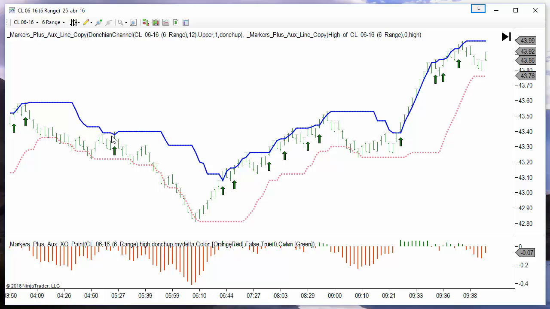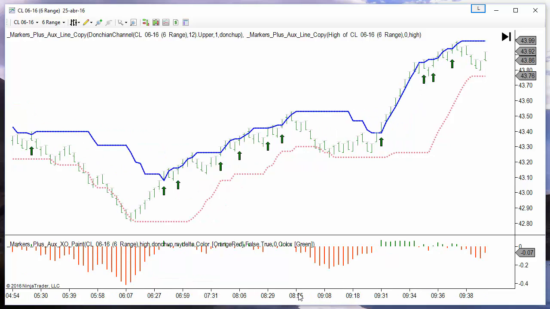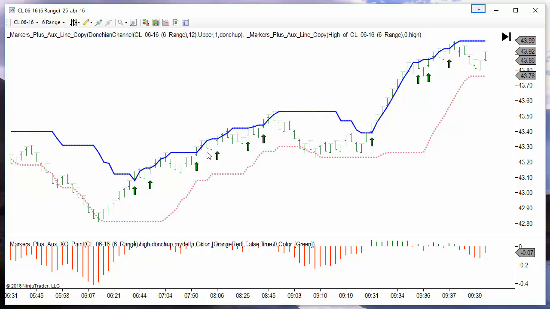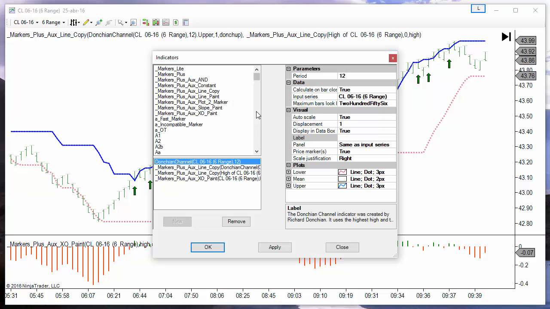This is an example where we can play with the line to copy. Instead of using the high, we can use the close or even the low. If the close of this bar is not over the blue line, then we don't get a signal.